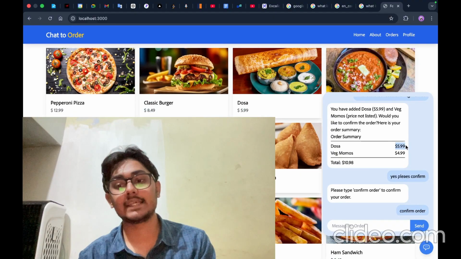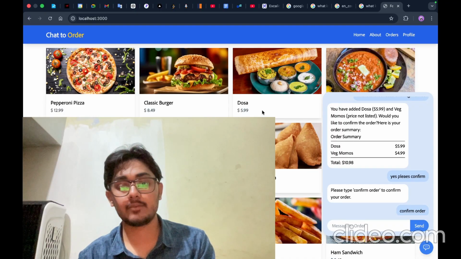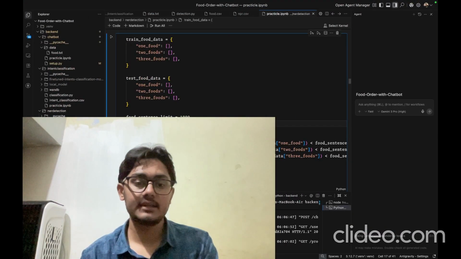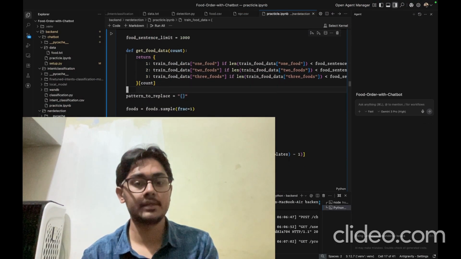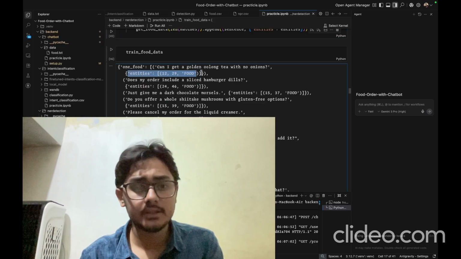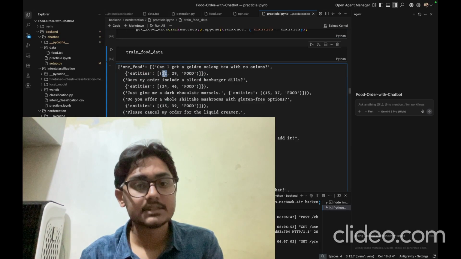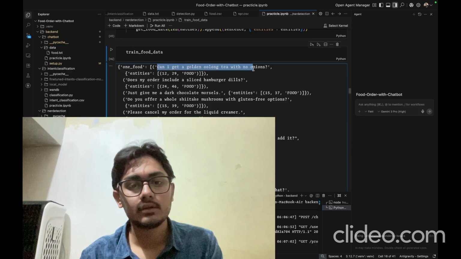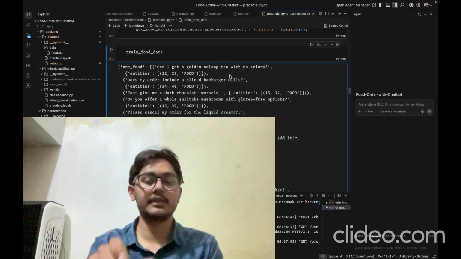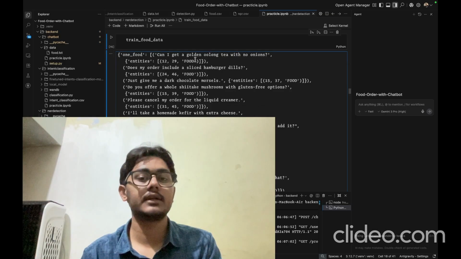So we are extracting the price. You can see dosa 5.99, veg momos 4.99. So for that we are doing this process, NER, named entity recognition. Then we are labeling with the food label. This means starting and ending positions. Can I get a golden oolong tea with no onions? So from 12 to 29, we'll count like 0, 1, 2, 3, 4. Whenever there is a 12 to 29 span, we'll extract that, and we'll call it the food label.